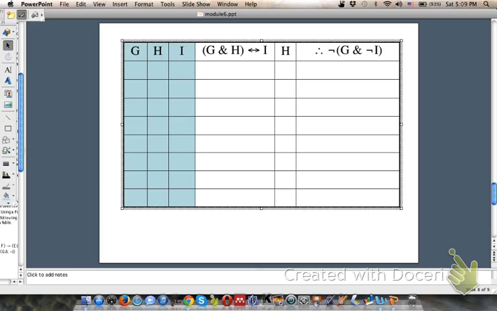Okay, so now we'll do one more example. This one is a little bit more complicated. It has 2 premises and a conclusion, and it has 3 simple statements in the argument, G, H, and I. So we're going to need 8 rows in our truth table.